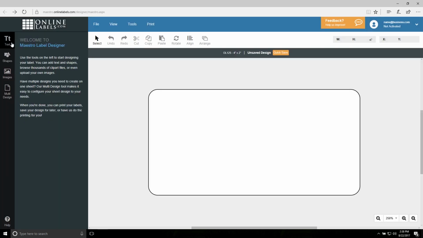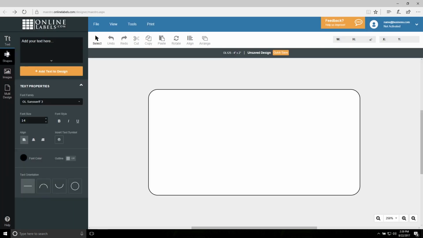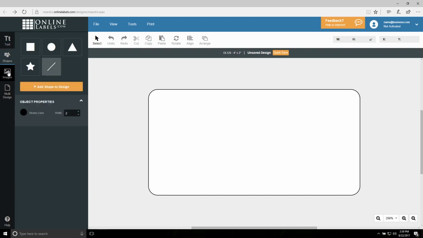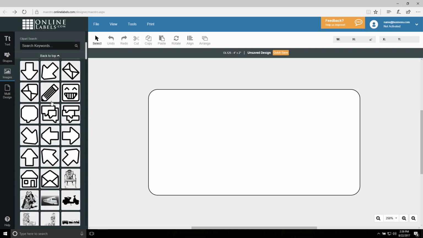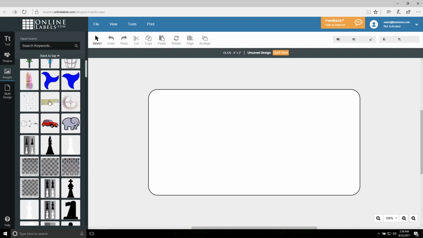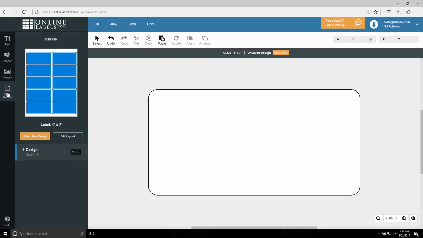So on the left, on the design toolbar, you can add text, shapes. In the Images tab, you can switch between images you upload and clip art that's pre-selected for you there. Or use the Multi-Design tab if you want to add multiple designs per your sheet of labels. If you have any questions on that, click on the tutorial below.